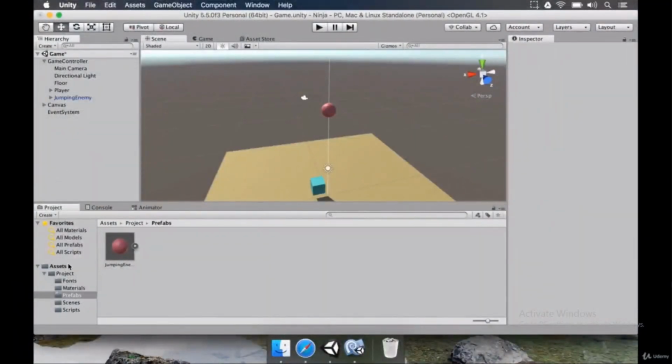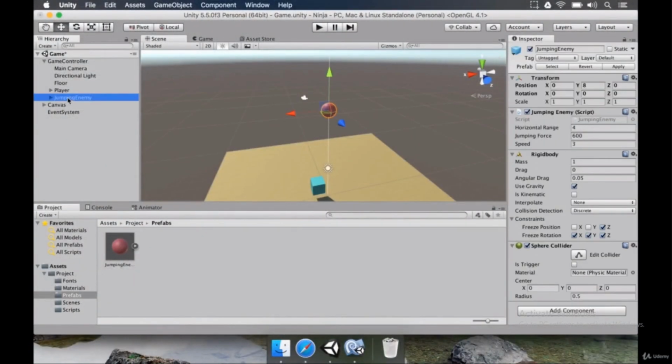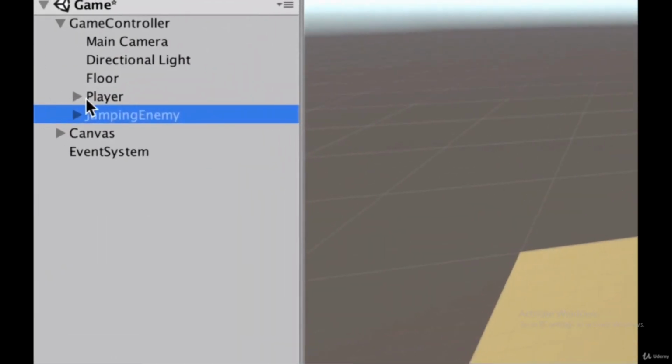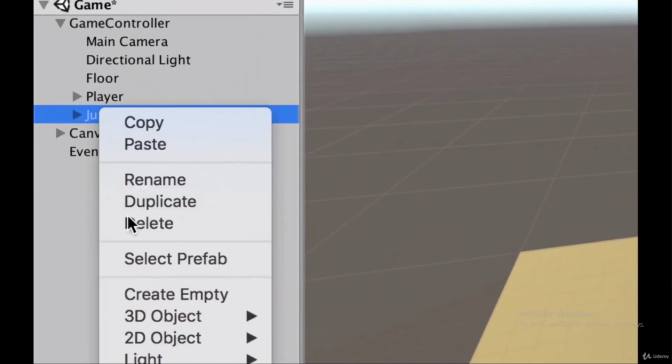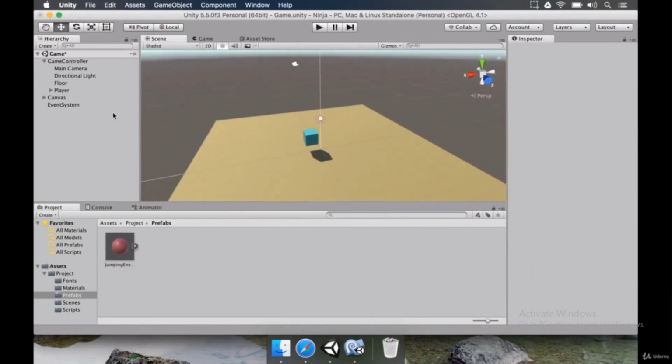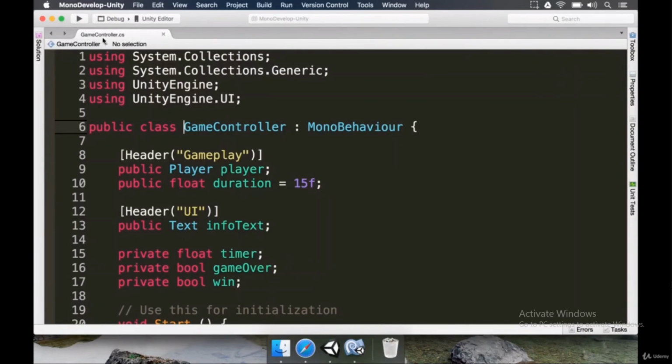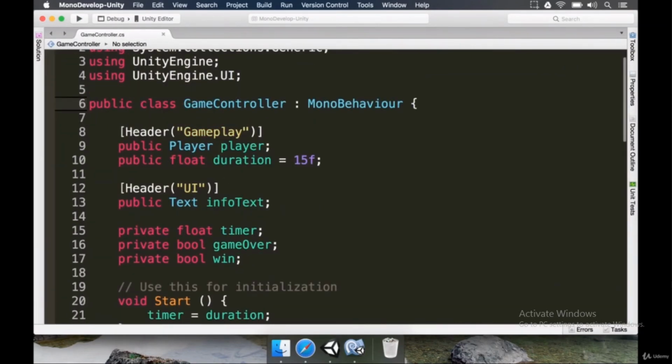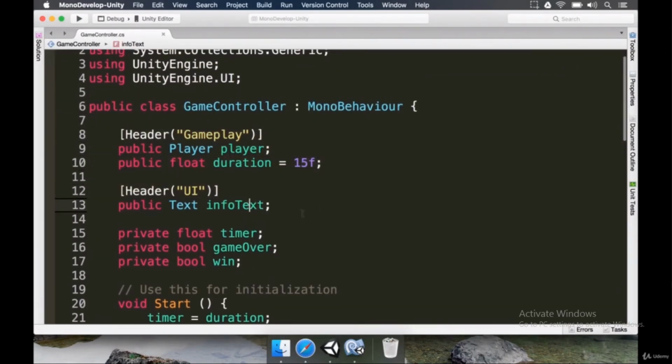Our goal right now is to simply delete this jumping enemy from the hierarchy, so we can do that right now. We just right click and choose delete, and we want the game to add the jumping enemy by itself. So what we have to do here is open the game controller script, and remember we have two sections, gameplay and UI.